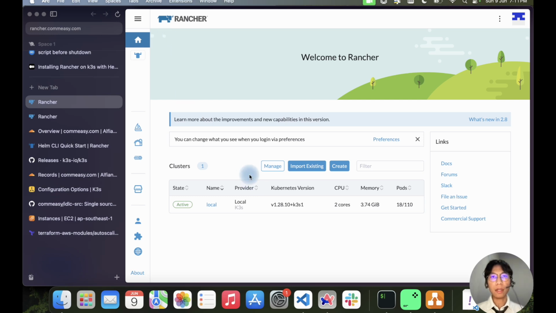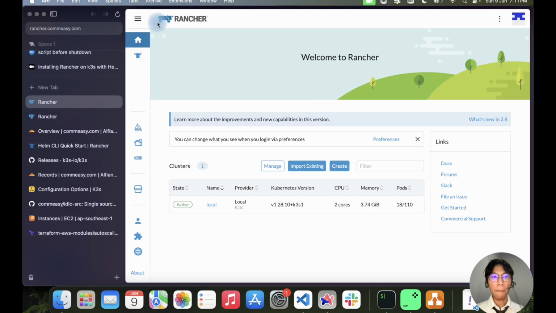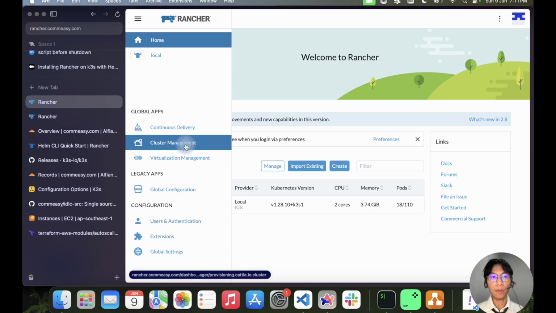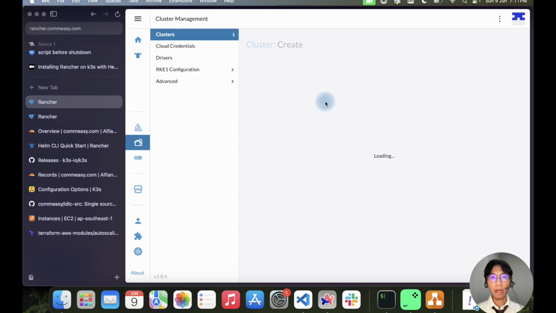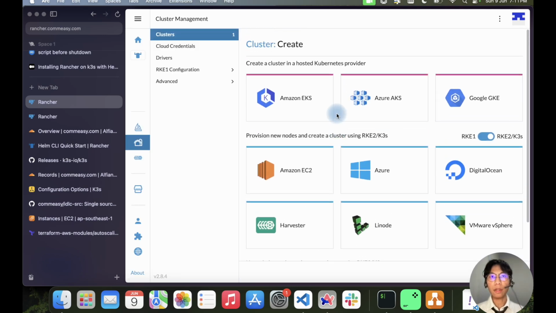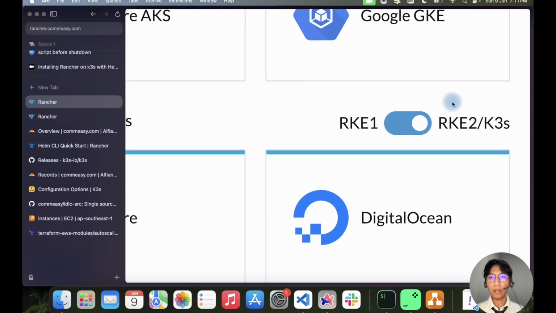So to create a new cluster, it's pretty simple, and we'll first create a master and worker node. Navigate to Cluster Management, and there's a Create button in the top right corner. There are a lot of cloud providers here, but we don't need to worry about those. Just focus on this switch button. Make sure that EC2 and K3s is selected, so we switch to the right one, not the left one, which is RKE1. The right one is the best.